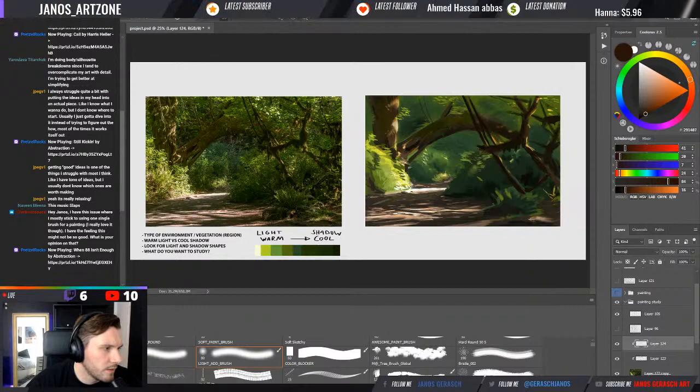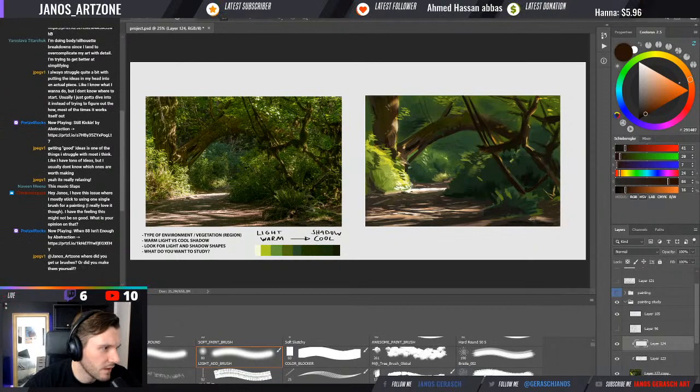Hey Yaroslava, welcome to the stream. I'm doing body silhouette breakdown since I tend to overcomplicate my art with detail. I'm trying to get better at simplifying. That's very good. Simplifying is not easy, but it's absolutely necessary to learn.